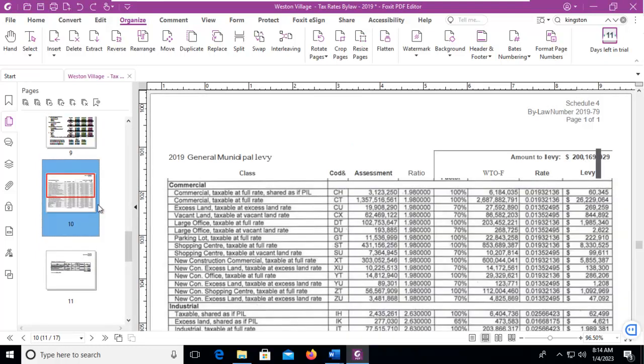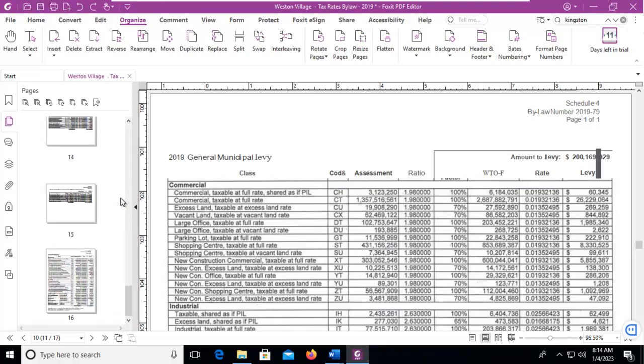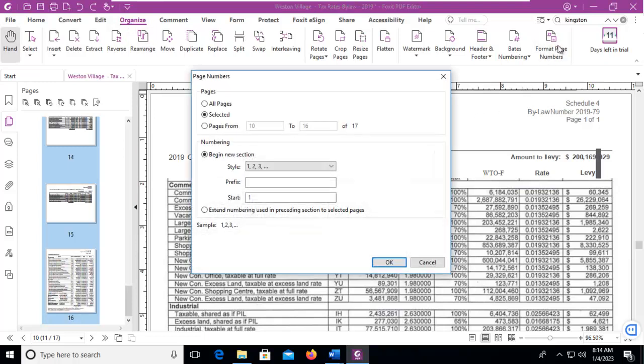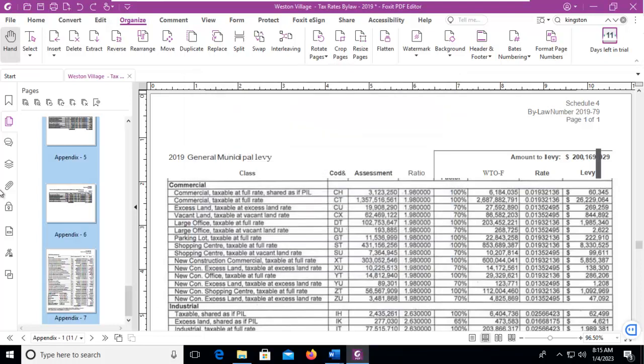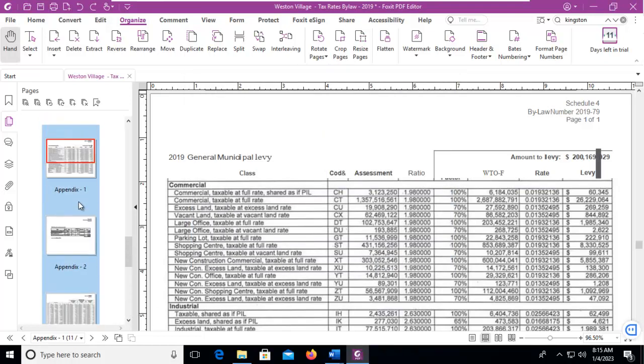Let's go down and click on page 10 and select all the way to 16. Let's return to the Organize tab, go to Format Page Numbers. We're only dealing with the pages selected, and with these we're going to use style 1 to 3, but the prefix is going to be appendix and then a hyphen, and it gives us an example down here. And let's say OK. And we can see how the pages have been numbered.